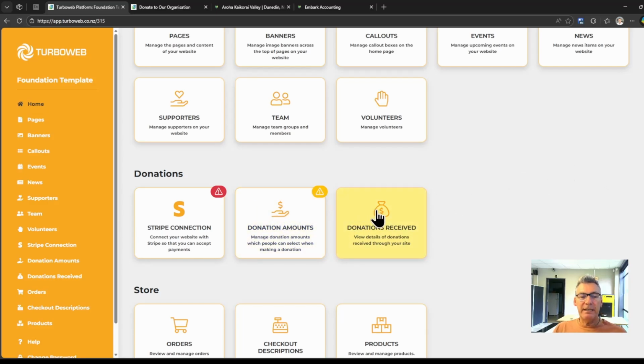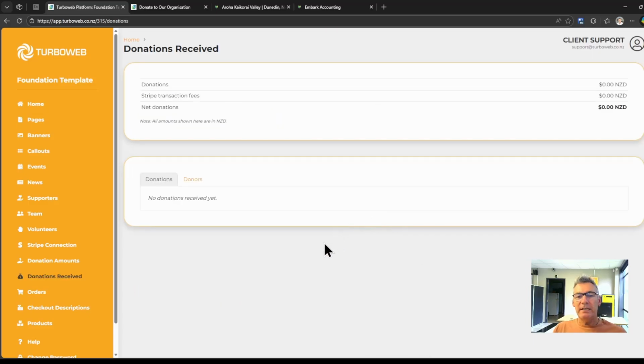Then we can come in here and see the donations received. As these donations come through, you'll see them turning up in here, and then we'll be able to look up who those donors are. It's really important that's recorded because you want to thank them really well. When you're in a not-for-profit organisation, every dollar counts. If people give you something out of the goodness of their heart, you really want to go back and say, thanks, that is awesome. So they've made a donation, we can see all the information, we know what's going on.